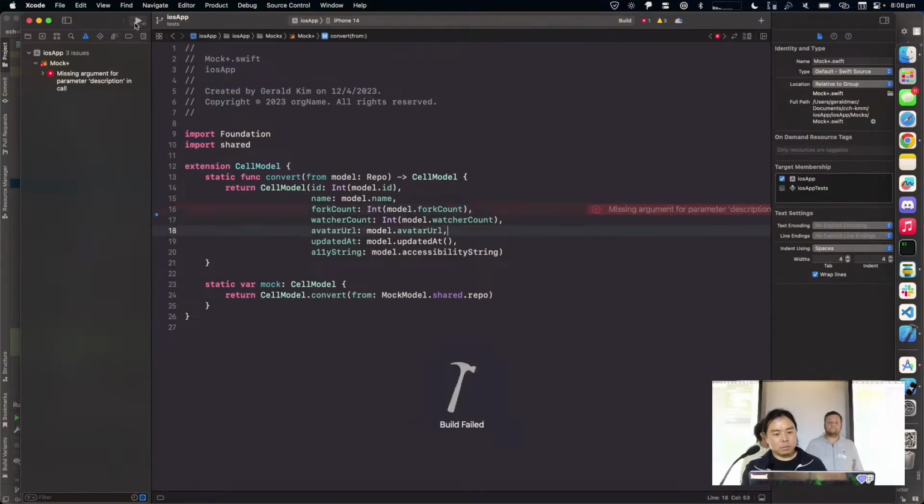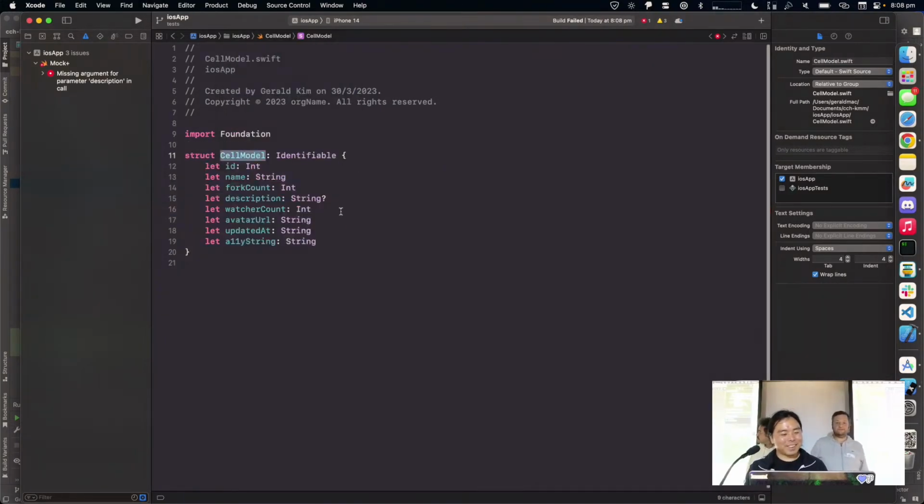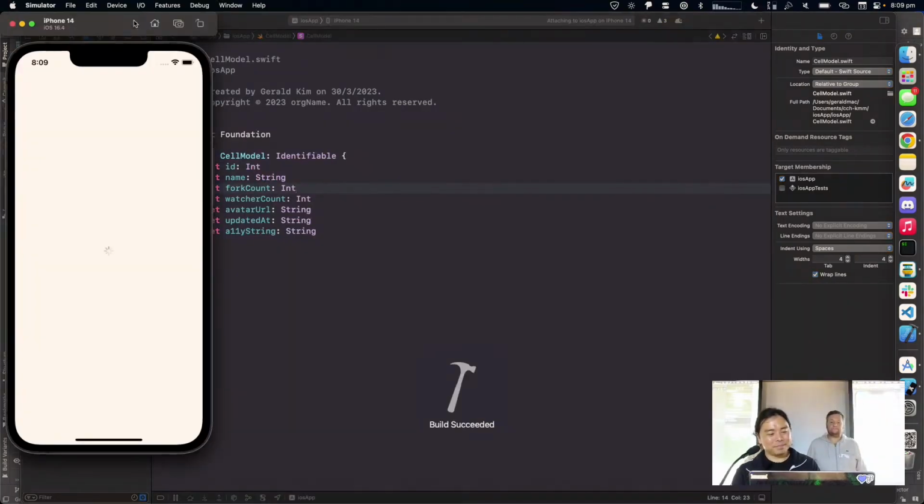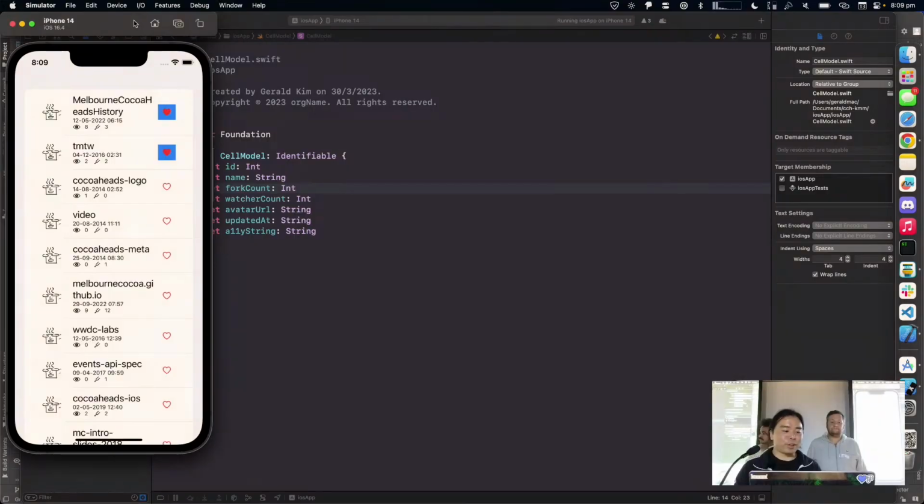And, well, okay, there we go. No, my Xcode is fail, pass, fail, pass. What's failing? Oh, right, because I didn't change the, yeah. There we go. Cool, works again.